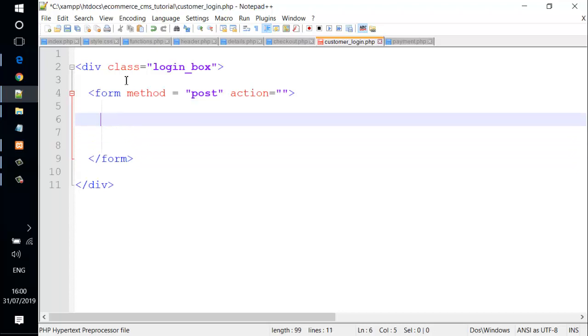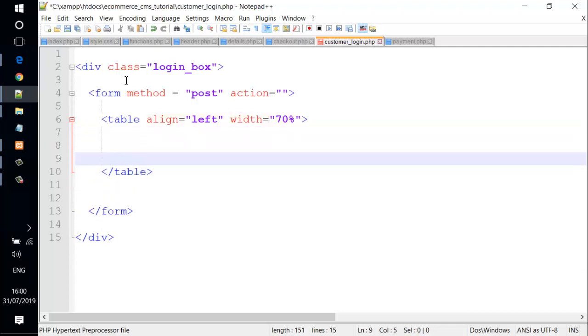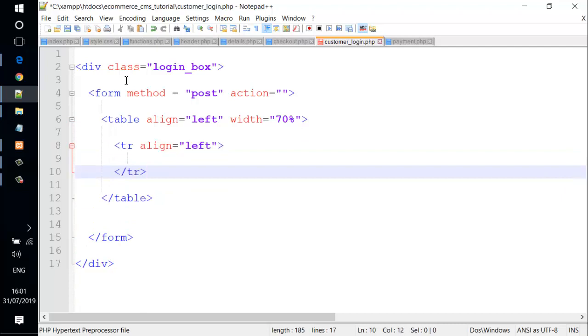And inside the form tag, we need to add a table with align left and width. I make it 70%. Let's close it. Inside the table tag, we add another tag. This is going to be a tr with align left. So close it.